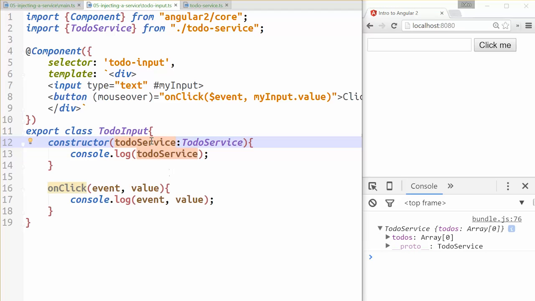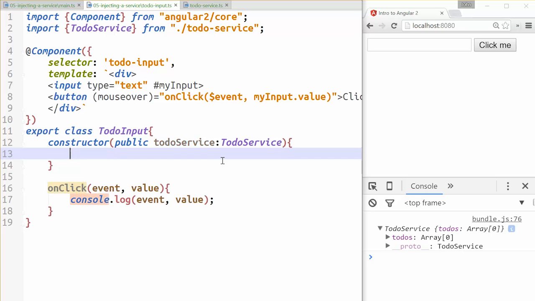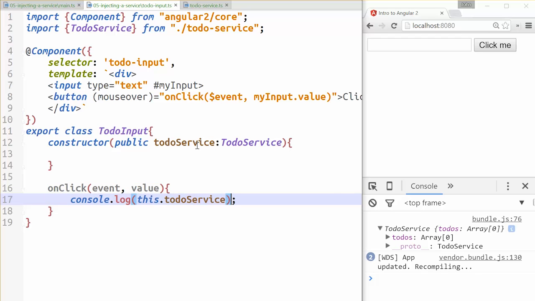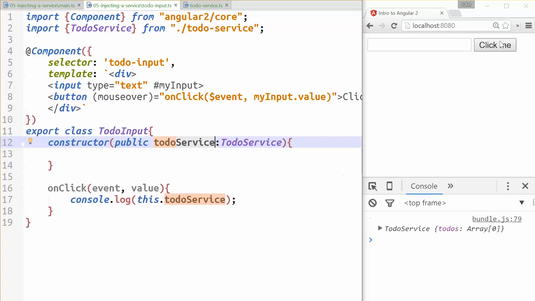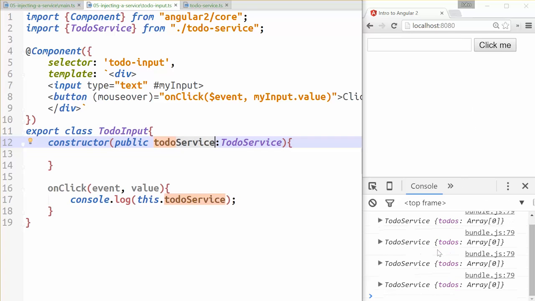Now, the easiest way to make my ToDoService accessible inside of my onClick event so we can add to-dos to it is by making it public, which basically says that this.toDoService is set to the ToDoService that's passed in. So it's a shorthand that we don't have to type out. So now when I say this.toDoService, it's referring to this ToDoService. So I'll roll over that, and you can see it logs it out every time.